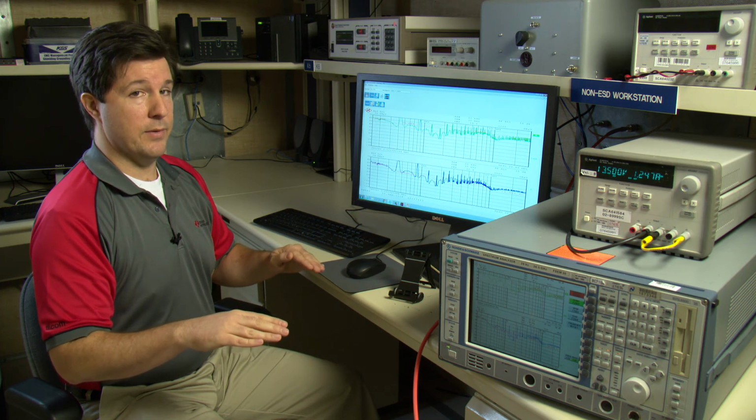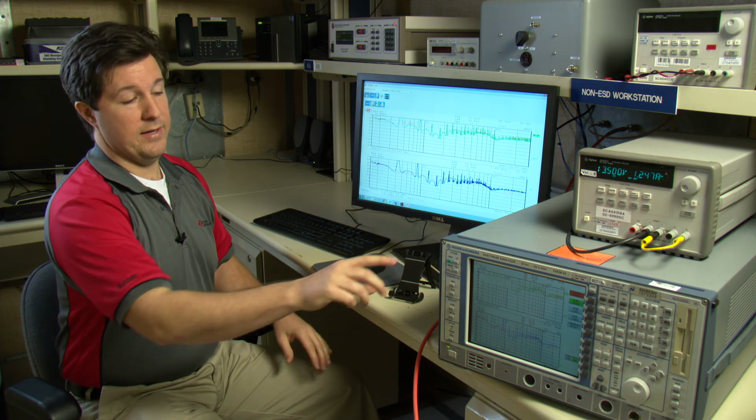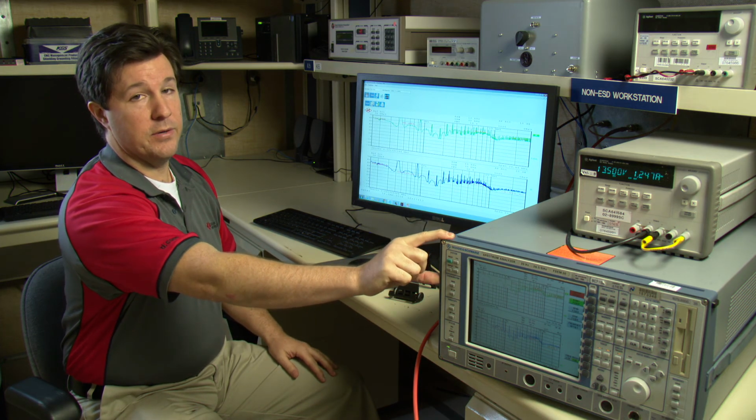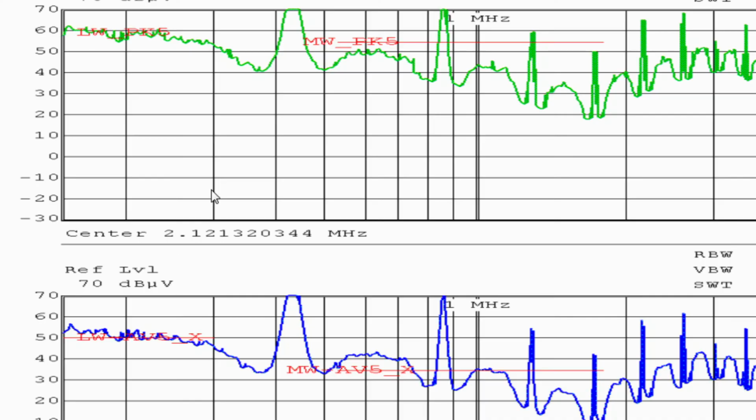So there's two different limit lines depending on which type of sensor we're using in the spectrum analyzer. Now you have limit lines at low frequency, and we have limit lines here in mid-band range. This is several hundred kilohertz to 2 megahertz.